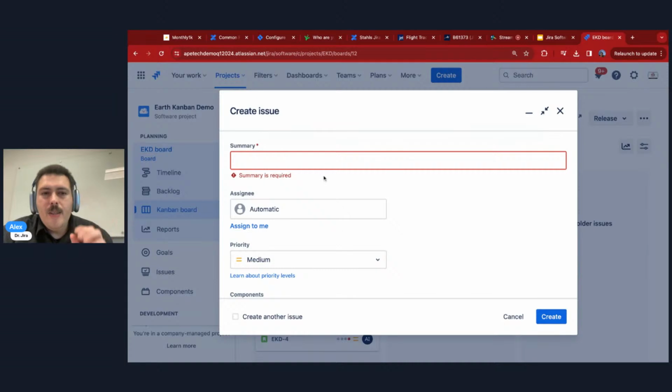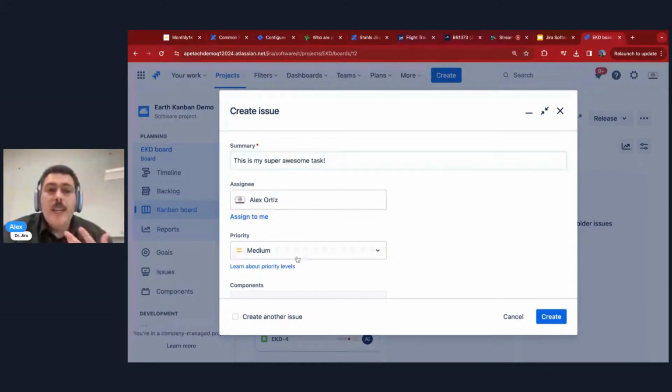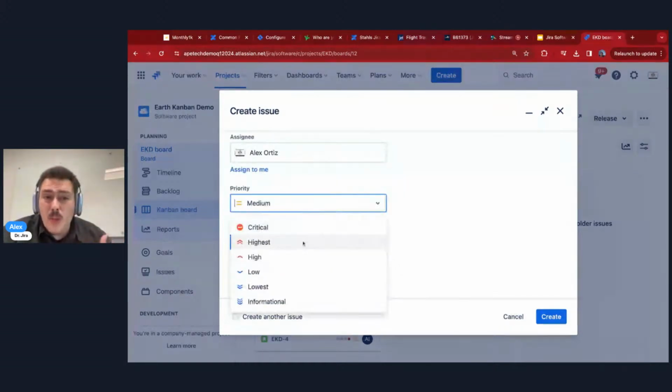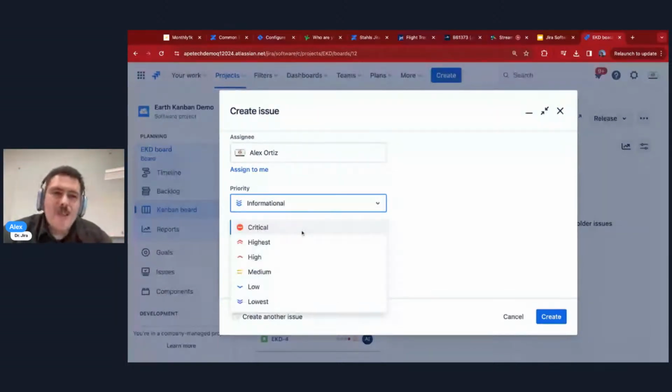And so we have the summary, right? So you want to give this, like, this is my super awesome task! And then you can assign it to somebody. Maybe it is for you, so you can assign it to yourself. You can give it a priority, right? Maybe this is super critical. Or maybe this is just a medium priority, or maybe it's just, you know what? It's informational. Whenever I get to it, I'll get to it, right? But most of the time we're working on critical or high items, so I just give it a high. And then you can fill out the rest, right?